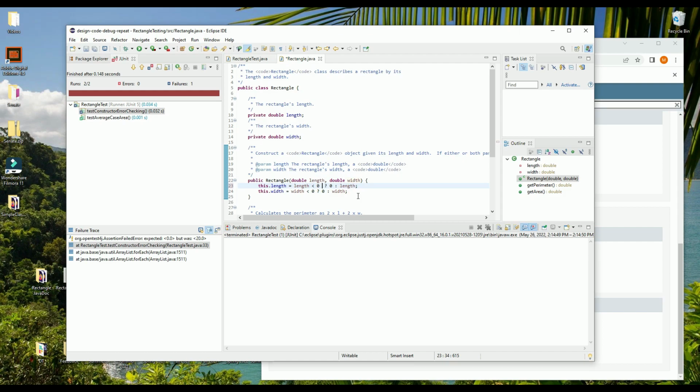So if the length is less than 0, or, oops, if the width is less than 0, then I want to set length to 0. Otherwise, I'll set it to length. If the width is less than 0, or the length is less than 0, then I'm going to set it to 0. So if either of them is negative, now I'm not so sure about the ternary operator. If either of them is negative, we're going to set both to 0. Otherwise, we're going to set them. I think it's still okay. I like it for assignment statements.